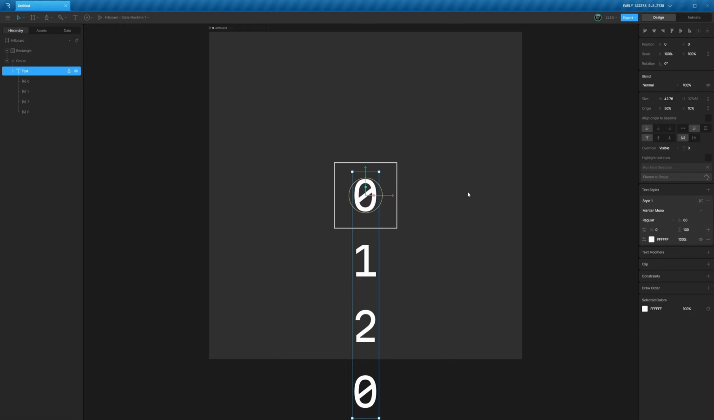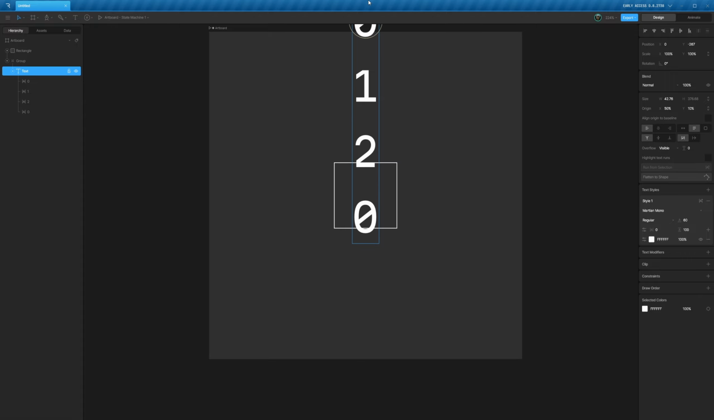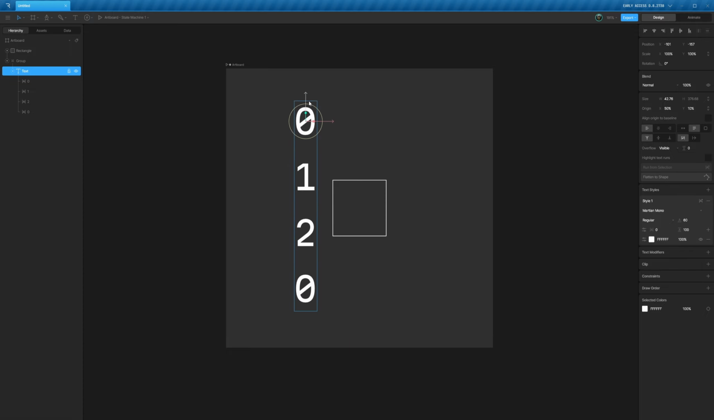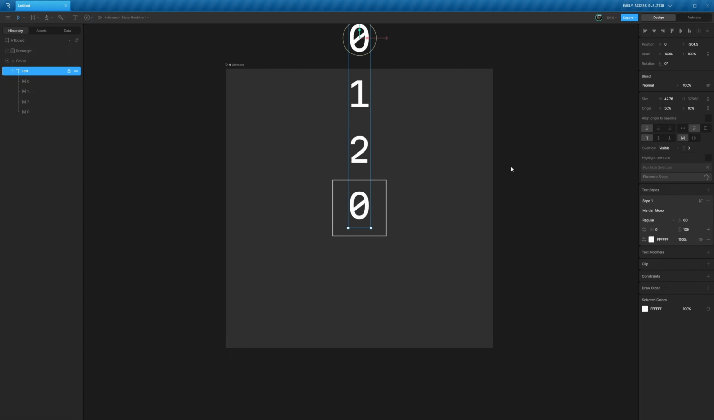Now it's time to animate. There are 4 behaviors that this number strip needs to be able to perform. Scrolling forwards from 0 to 1, 2, etc. Scrolling backwards from 2 to 1, 0, so on. Scrolling forwards past the last digit and reaching back to the first one. And scrolling backwards before the first digit and reaching to the last one.